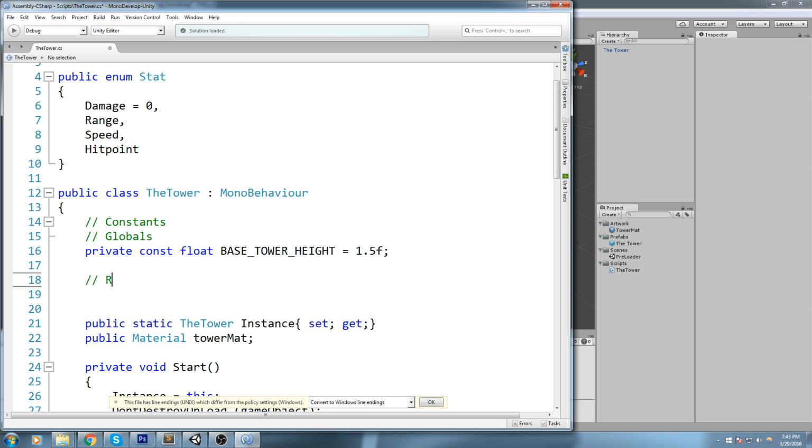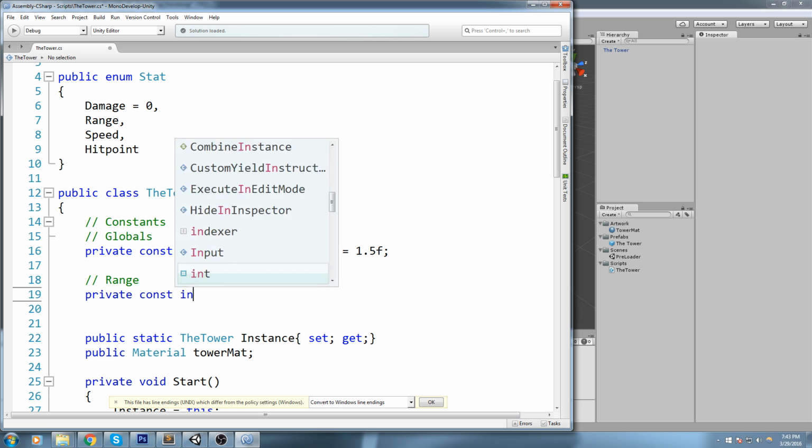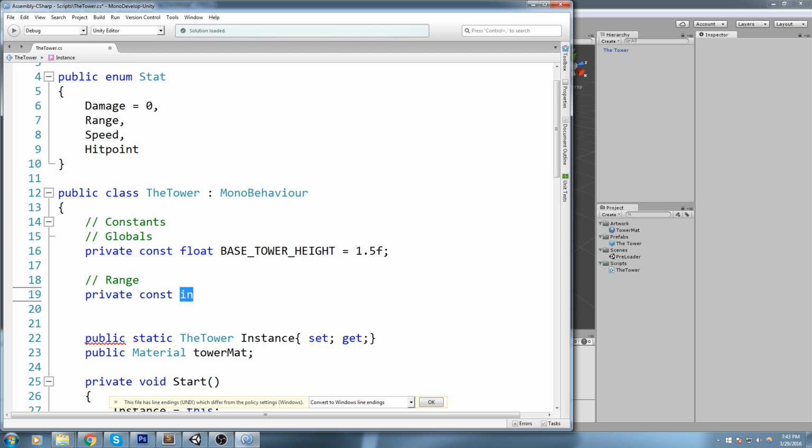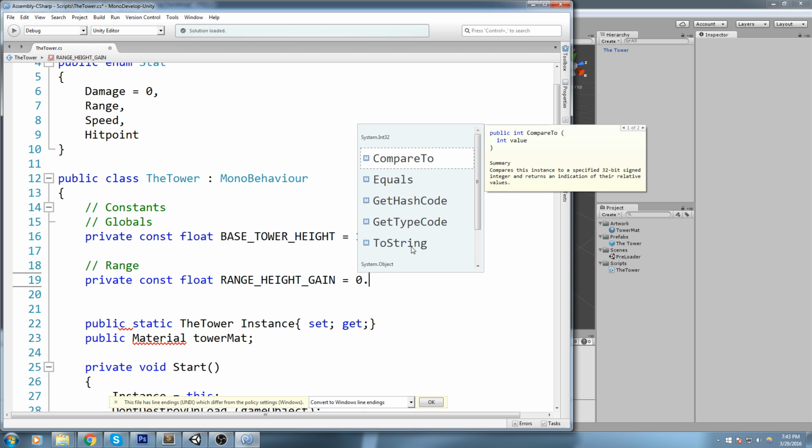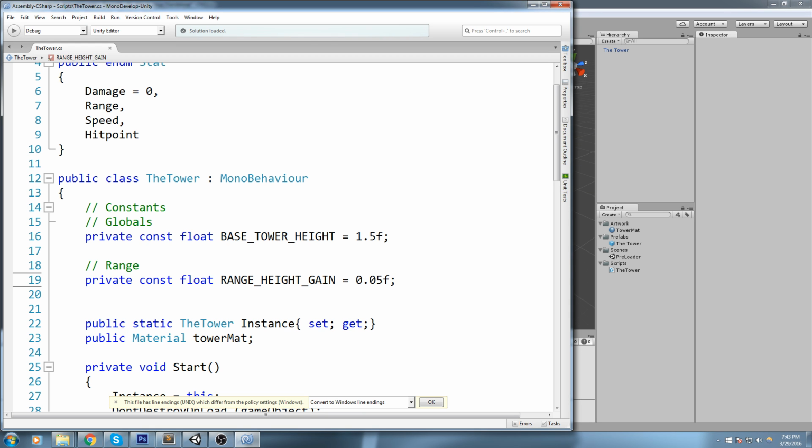Then after that, I'm going to add stat-specific constants. So say just for range, private const int, not int, let's do a float again. So height gain, or you know what, range height gain. So every time we get a new level in the range stat, I'd like to gain say 0.05 in height.